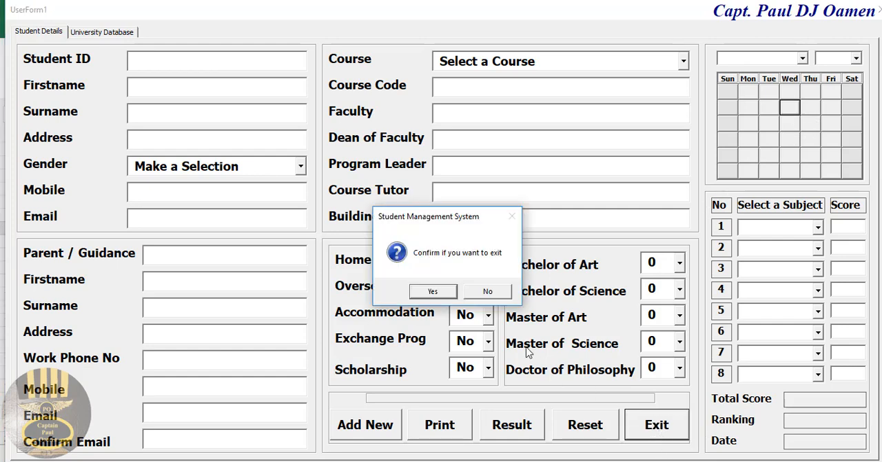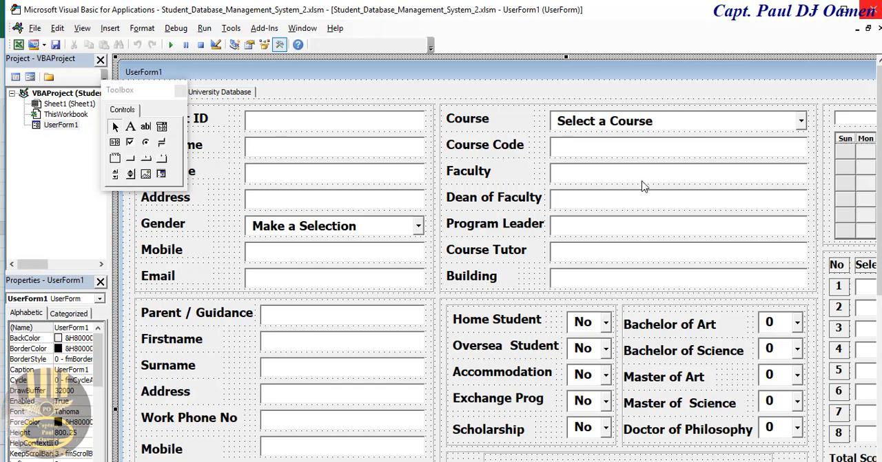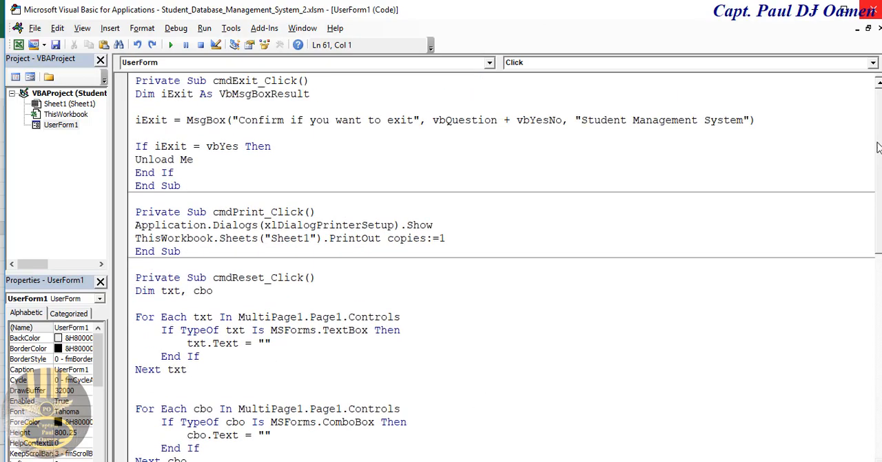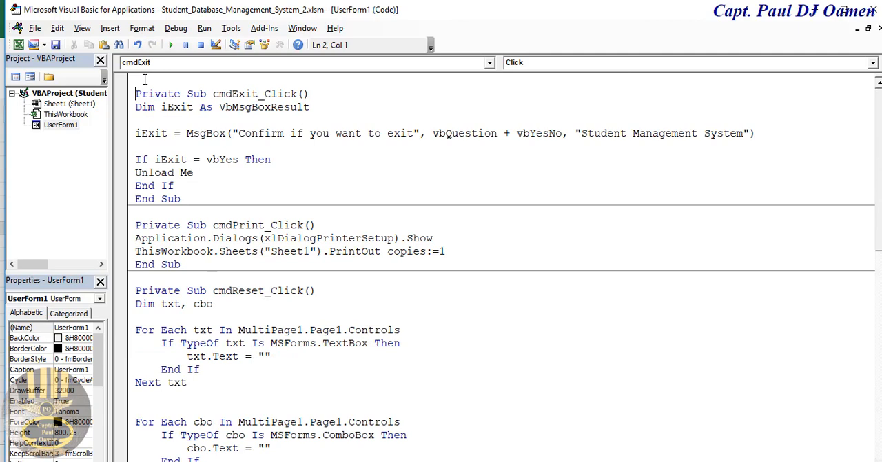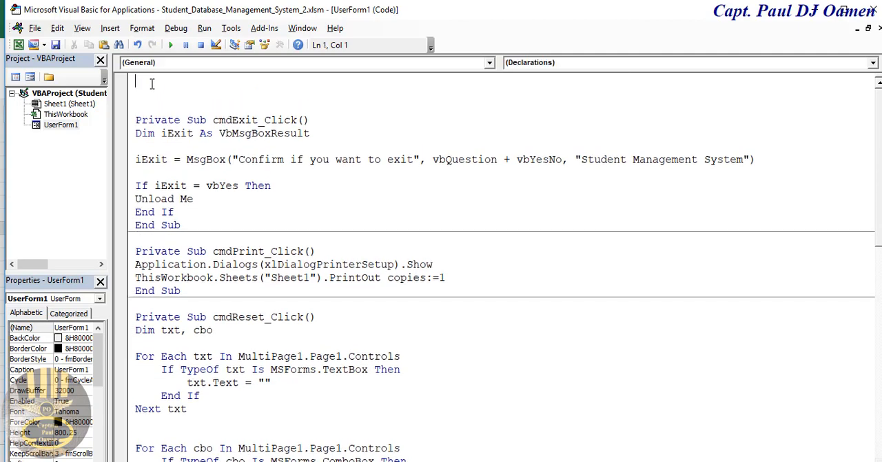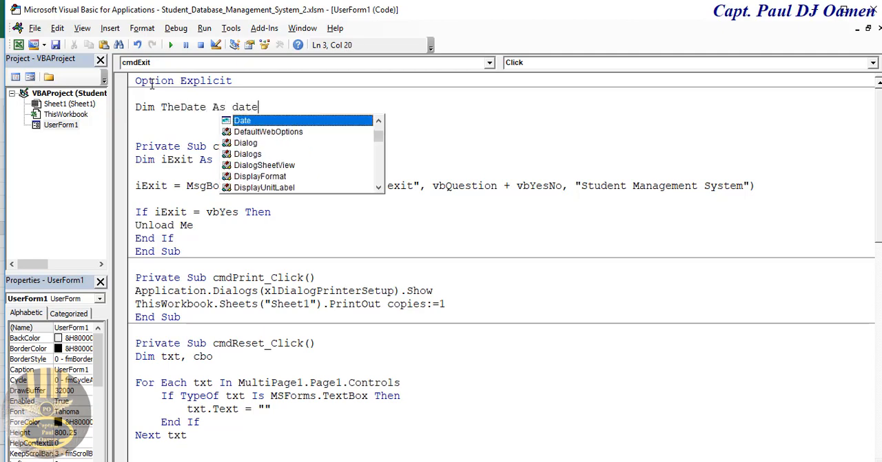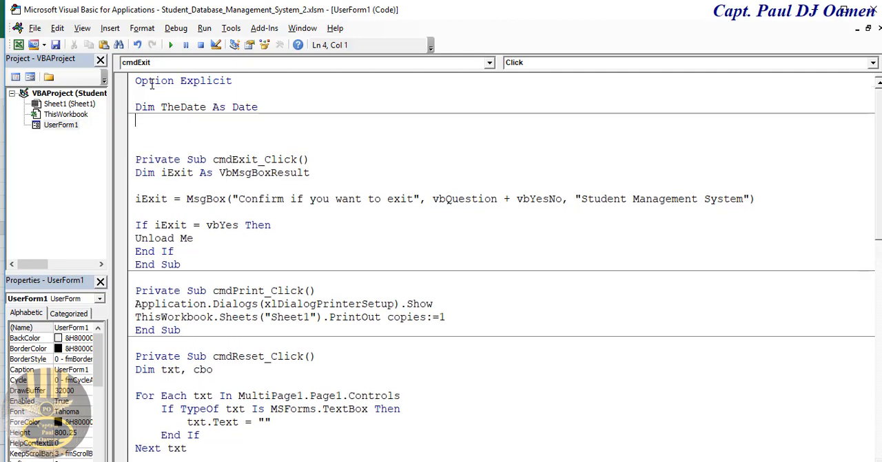Let me exit out. First of all, I'm going to declare some variables. Let's double click on the form load and right up there, let's say Option Explicit, and I'm going to declare the following variables. The date as Date. That's my very first variable.